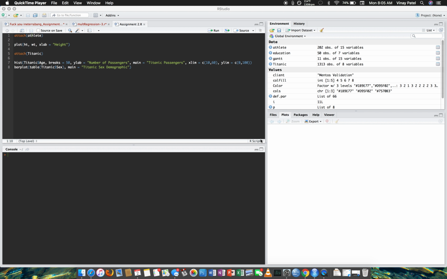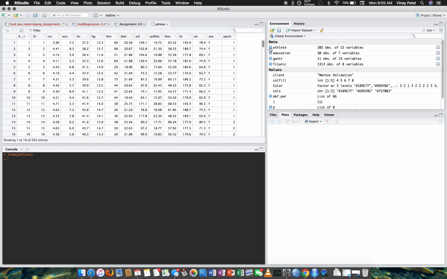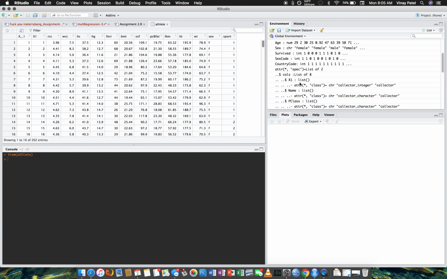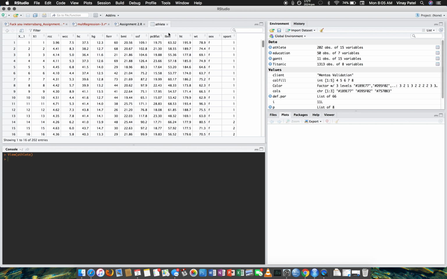Hey guys, this is going to be a quick tutorial video on how to initialize the plots that are required for assignment 2. I've gone ahead and imported my data sets through this button right here. I have one CSV and one Excel just to test it out. I'm sure they're going to both work. I'm going to use the athlete data set over here. You can see all the variables, and the Titanic data set right here, and you can see those variables.